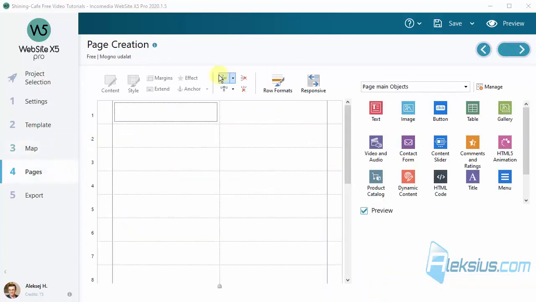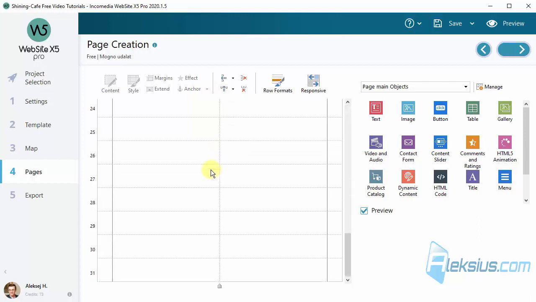In the new version of Website X5, developers increased from 64 to 96 the number of lines that can be added to each website page. Also, developers updated the minimum server requirements for PHP. Now it's 7.1. In the next video, we will talk about useful objects and settings that will help you to work with the program.